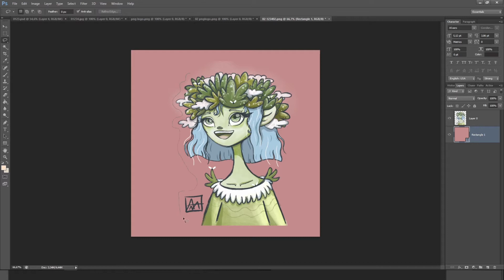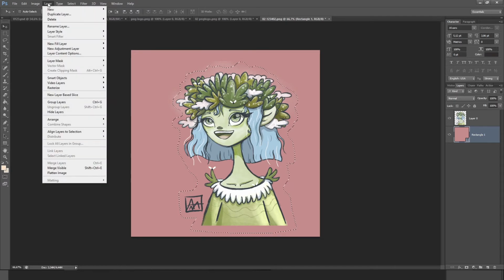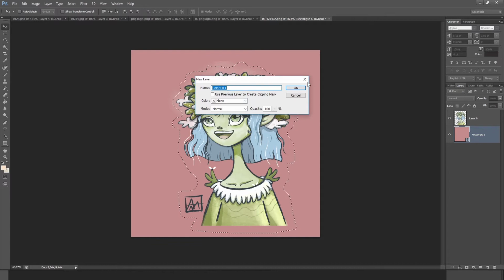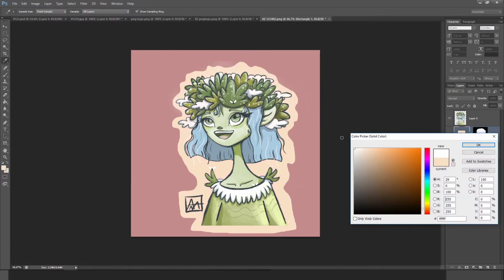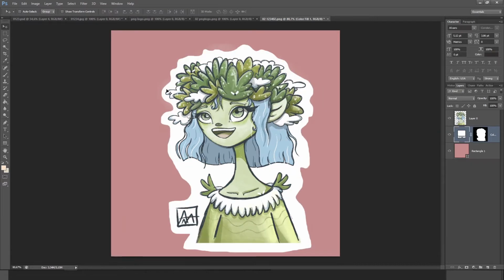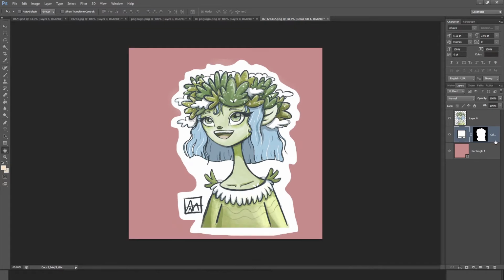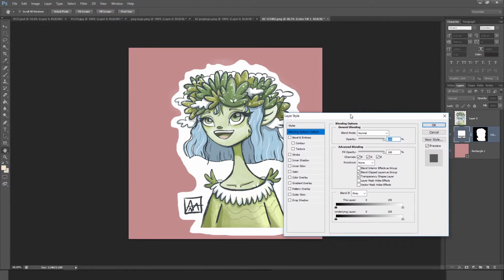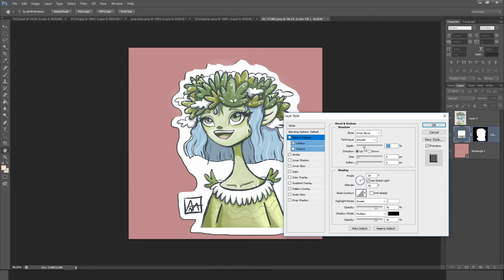We need to add a layer under this one and fill it with white. Then you go to layer. Fill it with white solid color. Double click on the layer. Open the layer style. We have two ways to make this like a 3D object.